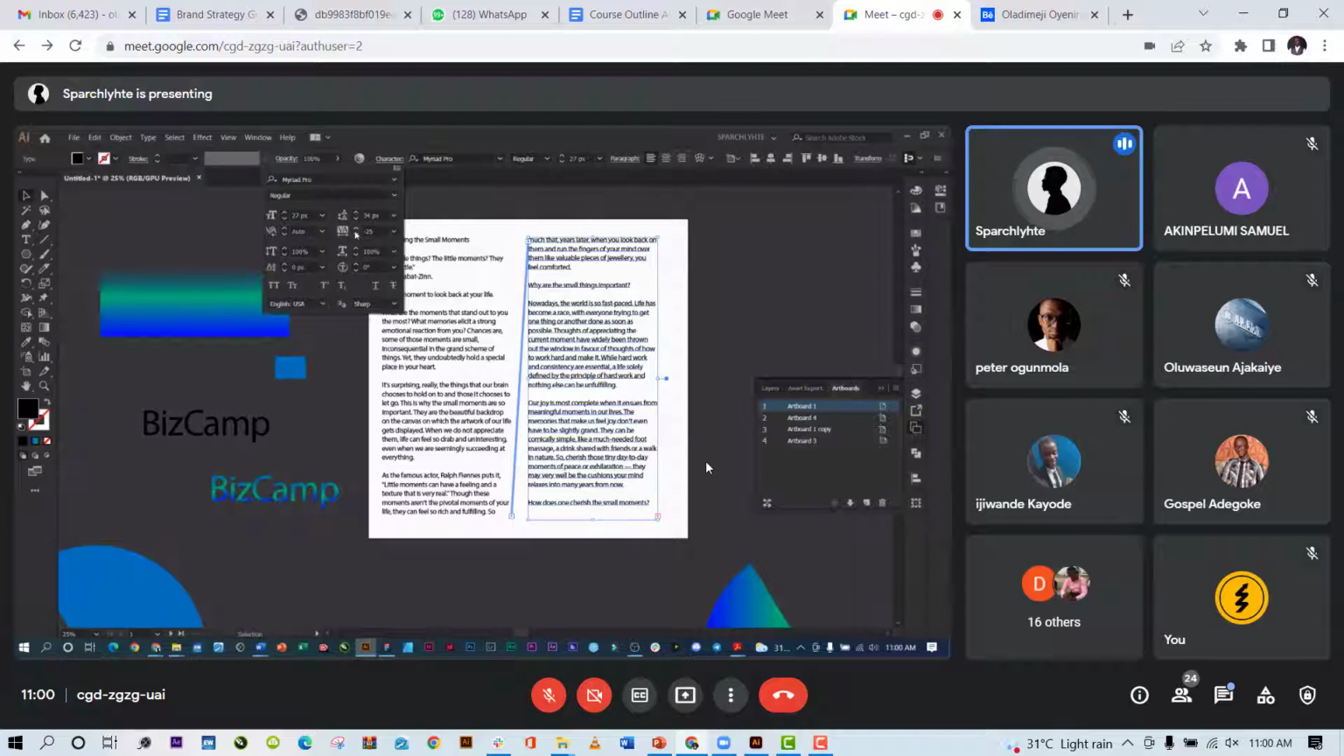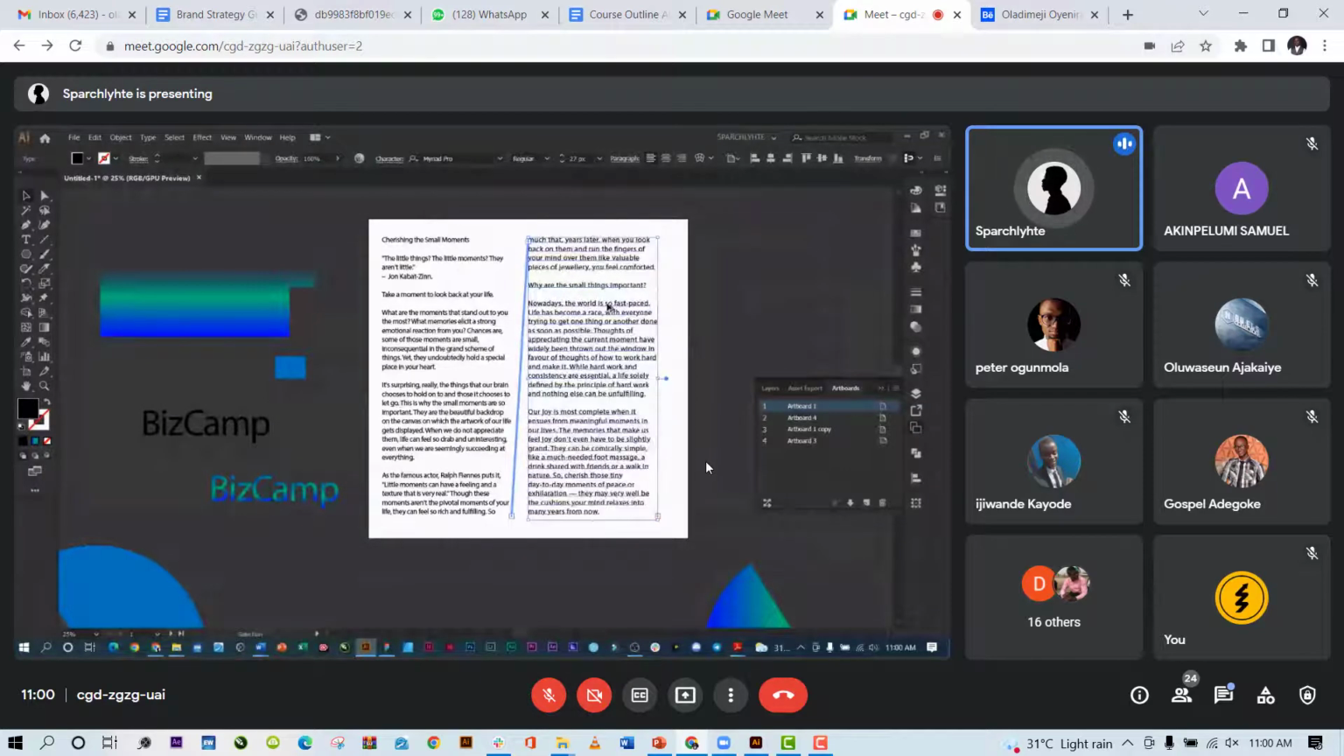Let's say the text is small and you want it to be easily read. You can give it more tracking, do your leading, and so many other things when working with text. Don't forget tracking: the shortcut is Alt and then right arrow to increase your tracking. To decrease it, Alt and then left arrow.